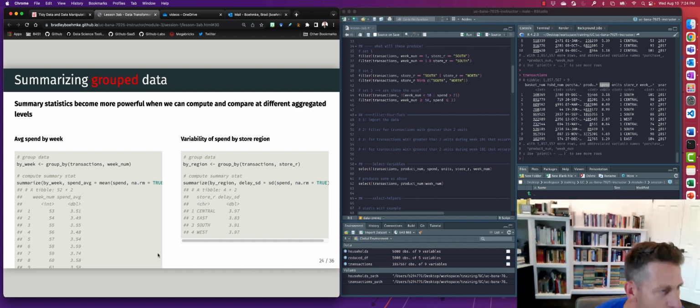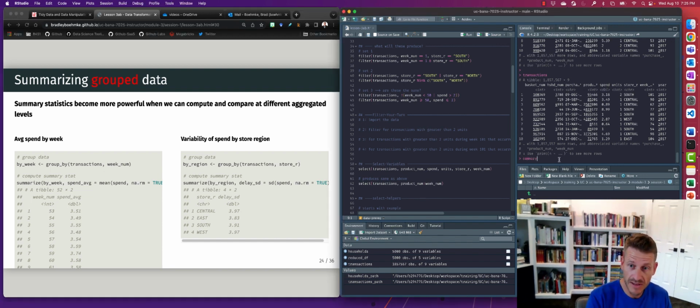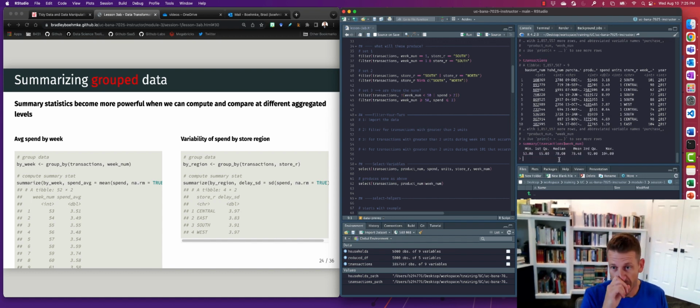Now, what we're doing is summarizing across the entire data set. And that's very useful, but lots of times we want to compute summary statistics for different levels within our data. For example, within our data, we have multiple weeks. Let me take the summary of transactions, week num. And so we have week numbers 53 to 104. So we have transactions across all those weeks, just a little bit over 50 weeks.